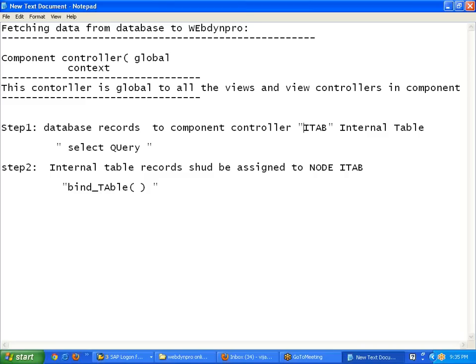In our WebDynpro, the internal table will always be something like LT underscore that node name. This is the naming convention we follow: LT underscore some node name. And after that, our internal table records will come to node iTab. So these are the two levels we have to implement.